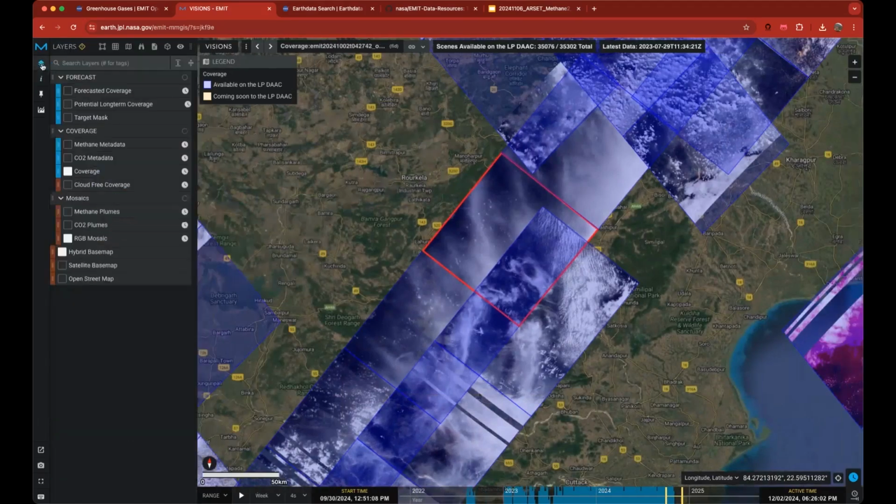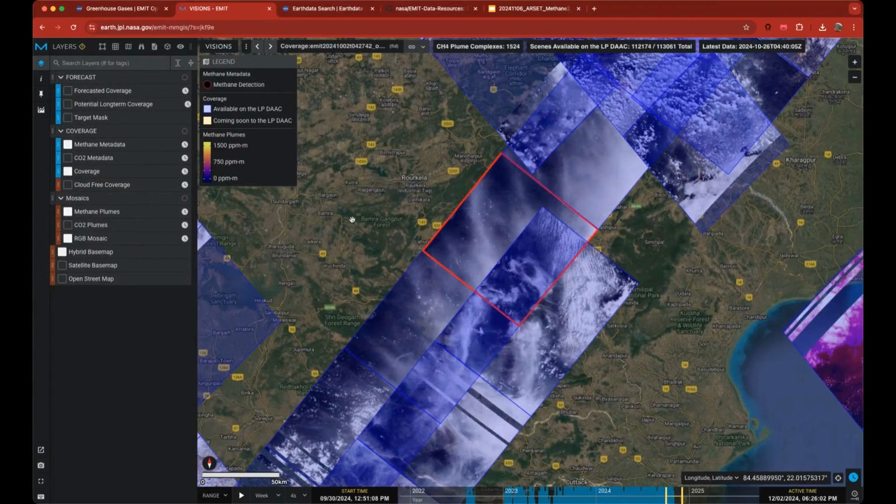But this is a greenhouse gas tutorial. So I'm going to go over here to the left-hand side and turn on a couple more layers, including the methane plumes. So everything that's down here on the bottom left, these are raster images. And these ones up here, these are our vector layers. So I'm also going to turn on our methane metadata here.